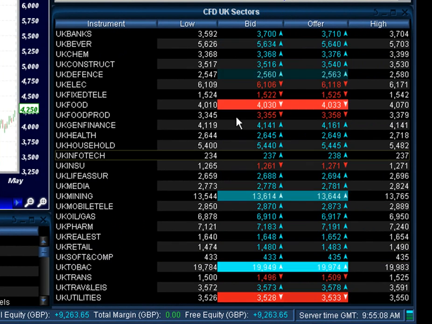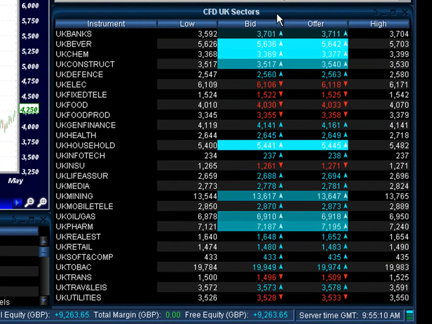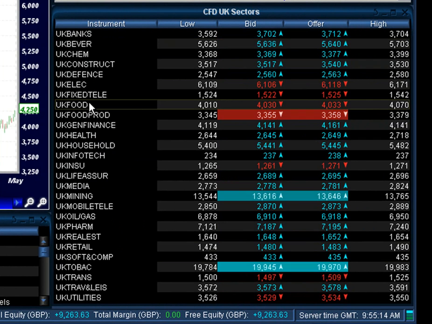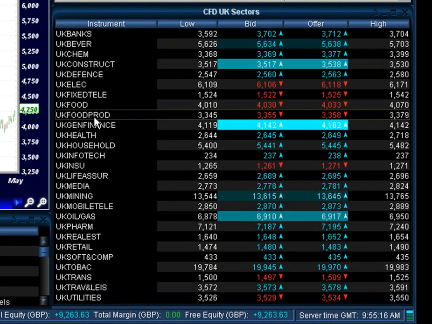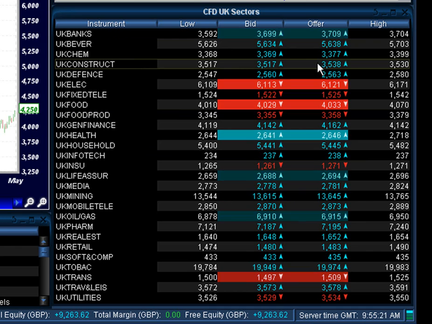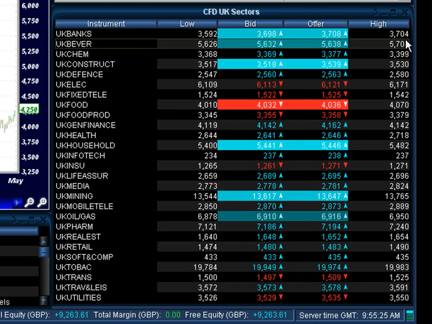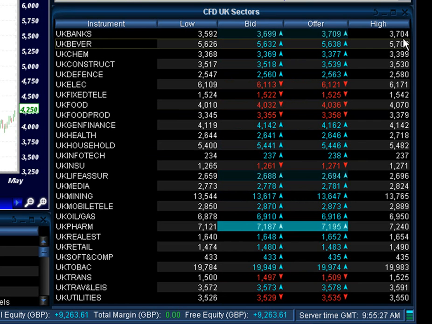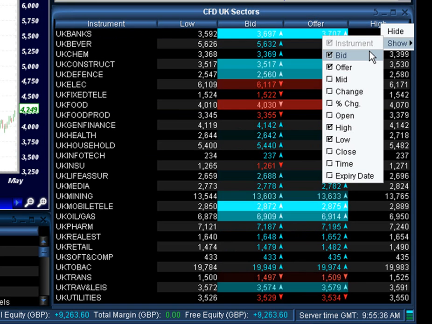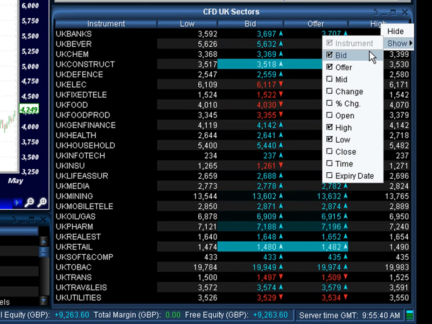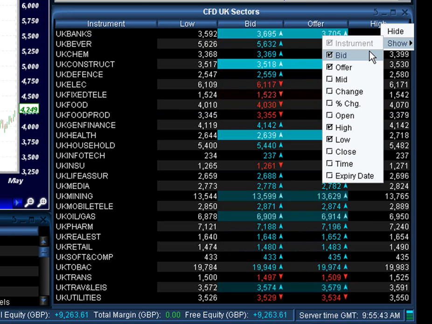In the bottom right hand corner of the screen we have what we call a group price window. Now this is a group price window of all the UK sectors that are offered on the system, such as the banking sector, the telecommunications, the food sector. What it's showing us at the moment is the bid and offer prices plus the low and high price for that particular day. Now again you can completely customize these. By right clicking it will bring up a number of different options for you, such as the mid price, the percentage change, high, low, etc.